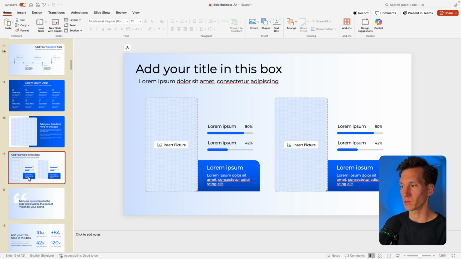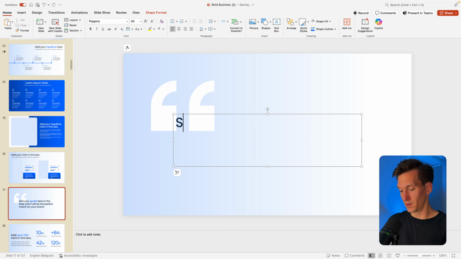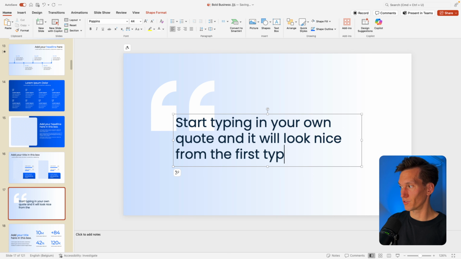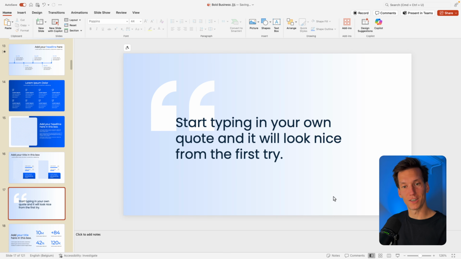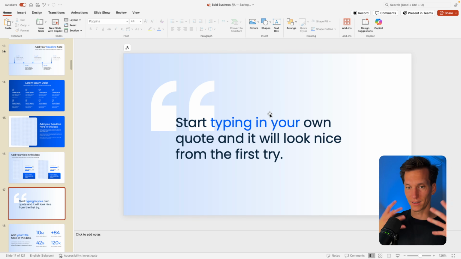Now you can see there's multiple slides that all work in the same way. So you see the image placeholders, you see some drag and drop or adjustable sliders that you can just use, or you have a nice quote that you want to adjust. You can just start typing in your own quote and it will look nice from the first try. So you see how nice this quote looks, and then you can just add some keywords, put them in that color, and because you are working with that color palette, with a custom theme, this will automatically look nice and in style with the brand.